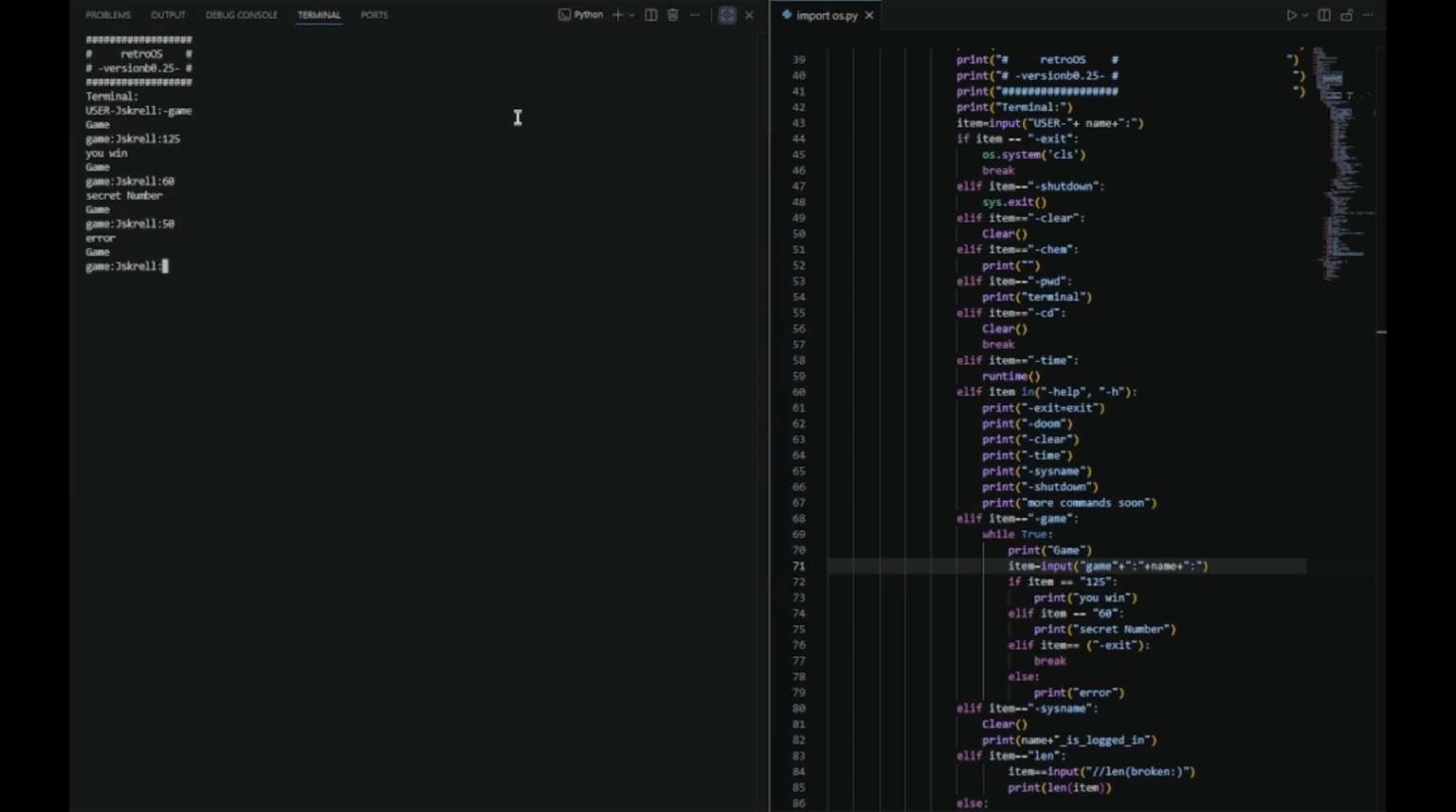So yeah, it's incorrect. And now you put exit. It's going to break the loop and bring you back to the terminal. Now, if you want to shut down the terminal, you do -shutdown, and it shuts down the program.